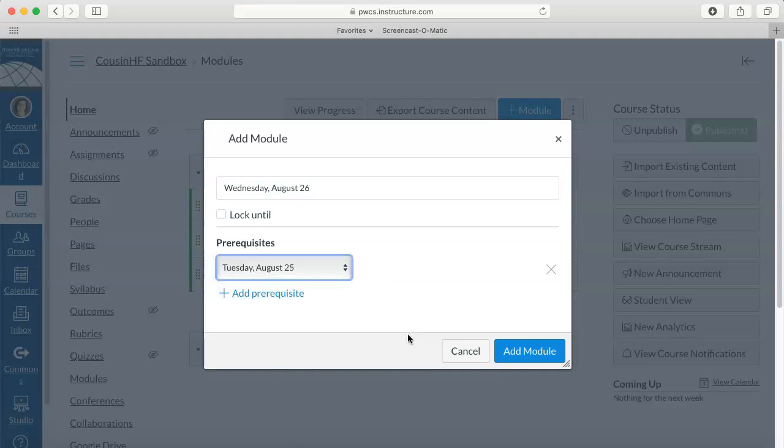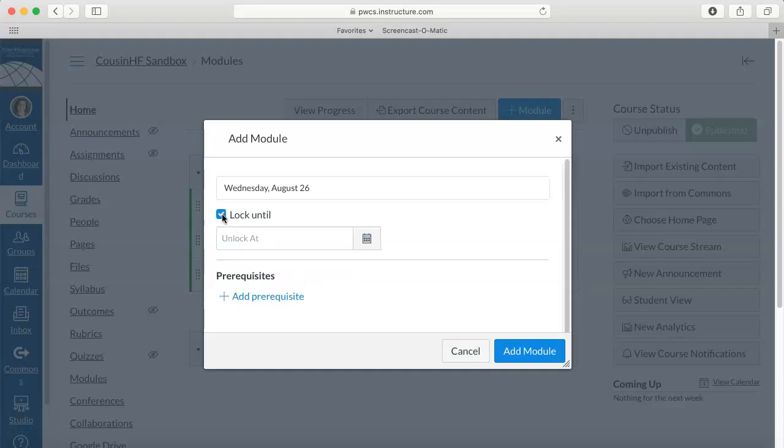And I could add that Tuesday module as a prerequisite if I wanted to. And that's to say that the students have to work their way through the entire Tuesday module before they can even open Wednesday. I'm not going to bother with that right now, though. You can also lock it until a certain date and time.